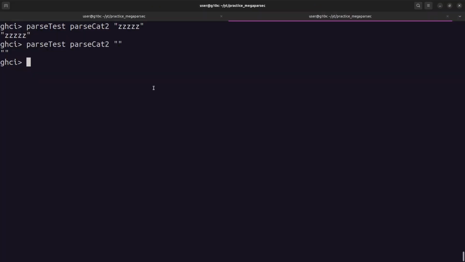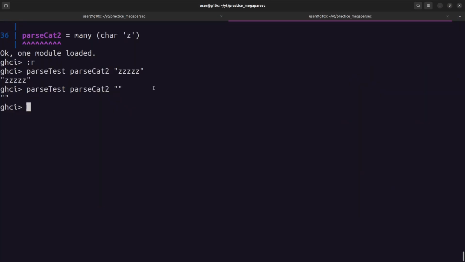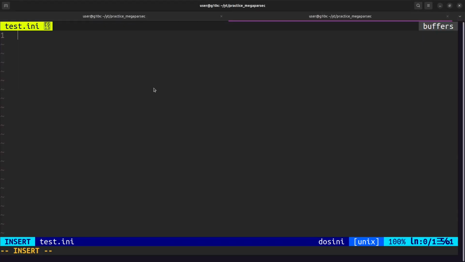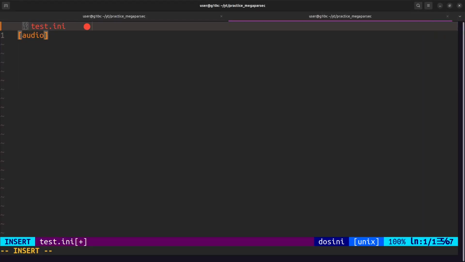Let me just write my own INI file. I'm going to call it test.ini. It can be something like this. Audio is there. Volume, I'm just going to say 15. Mic, I'm going to say true. And this true is just going to be a string. It is not going to be the Boolean type, although we can actually parse it into a Boolean type as well. That is also very simple. But for now, let's just think of it as mic as true as a string.